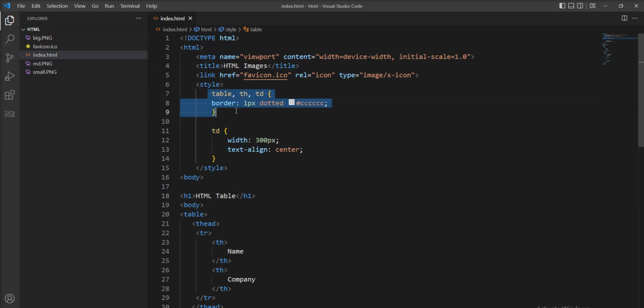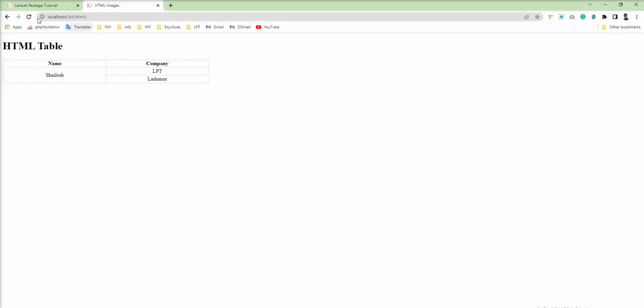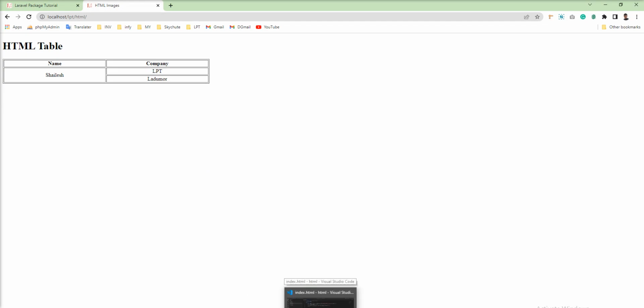And let me show you one more thing. If you want to specify a border directly, you can specify border and specify 1 pixel, 2 pixel, whatever you want. Border is an attribute of the table tag, and you can specify it. It has color and style by default. So that's the table, and you can create it.